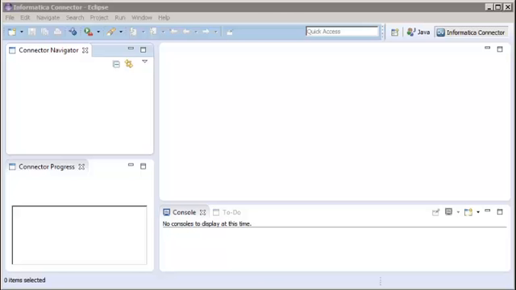Use the Informatica Connector Toolkit to build an adapter that provides connectivity between a data source and the Informatica platform. The Informatica Connector Toolkit Eclipse plugin improves the productivity of adapter developers by providing a simplified development interface. In this demo, we will use the plugin to develop a YouTube adapter that can read and write YouTube comments.